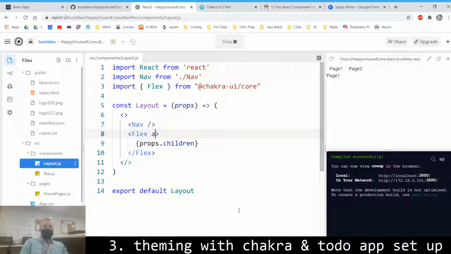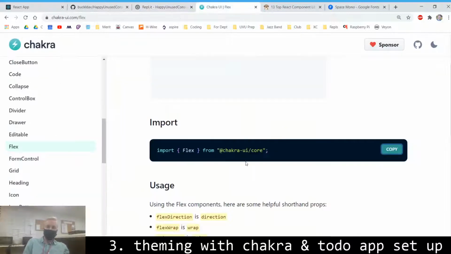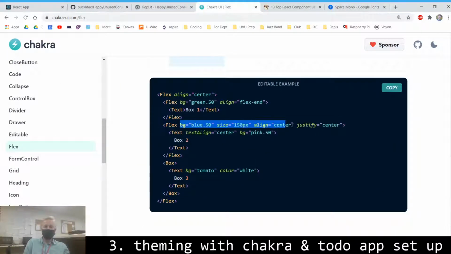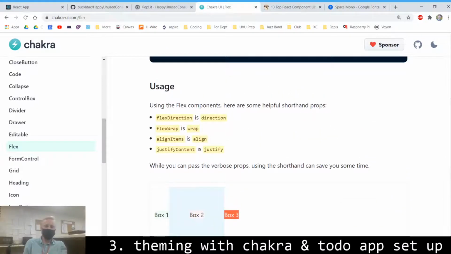So we're going to add a couple parameters to this flex component. We're going to render it as a main tag, and we're also going to have the direction be column, and we're also going to have the align items, which is abbreviated to align, be center. And you can see all of these different parameters when you read the docs, and you can see different options and stuff. So let's go at the next thing.